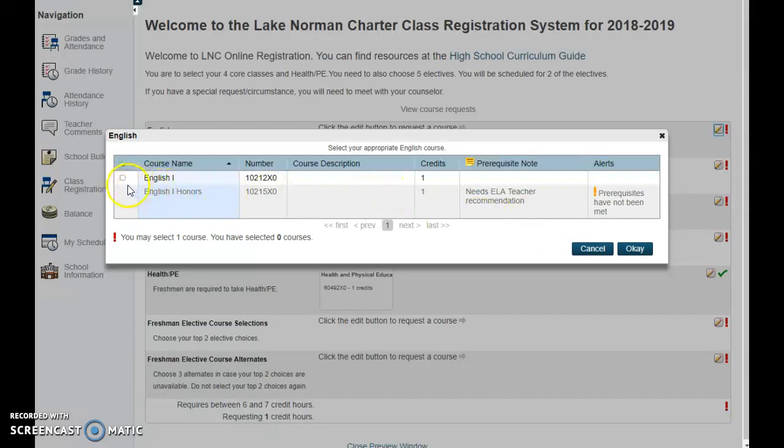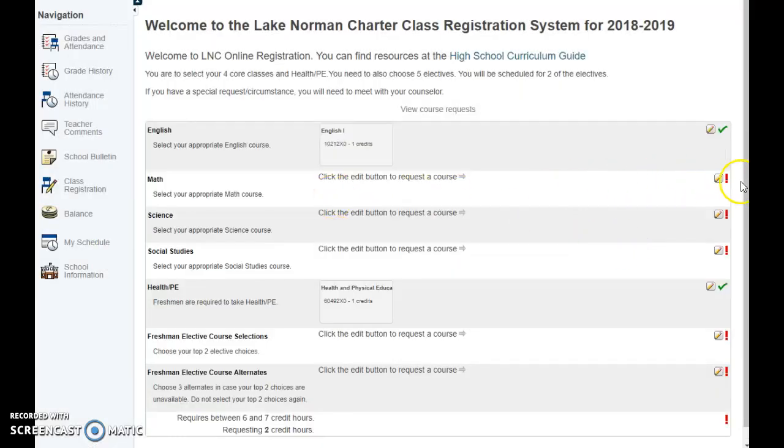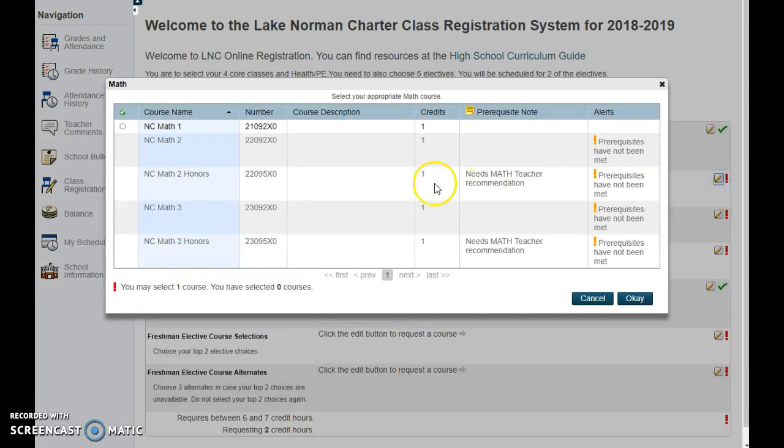So, for this example, I will select the English 1. I have my green check mark. I click OK. For math, math is going to be different leveled. I don't have the prerequisites for honors. Once again, you see you need a recommendation. For the math, what you're seeing here is that it doesn't say I need a recommendation, but it's a standard level course. I have not taken Math 1 yet, so I cannot register for Math 2. Same thing as for Math 3. So, select Math 1.